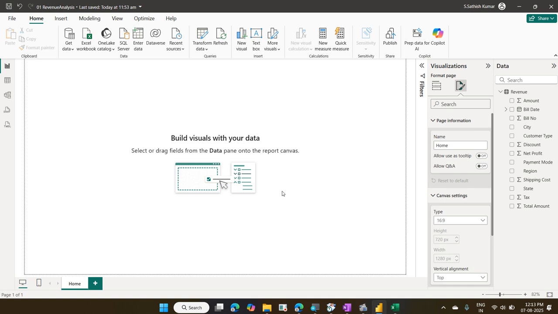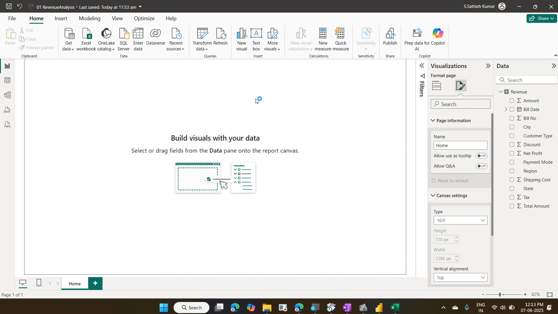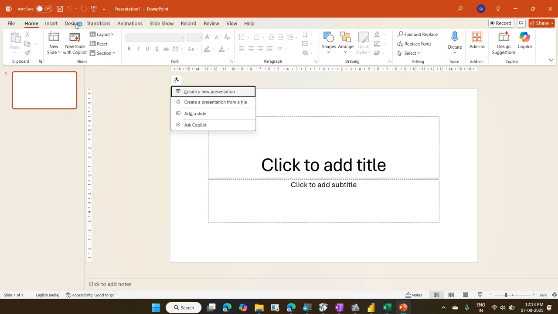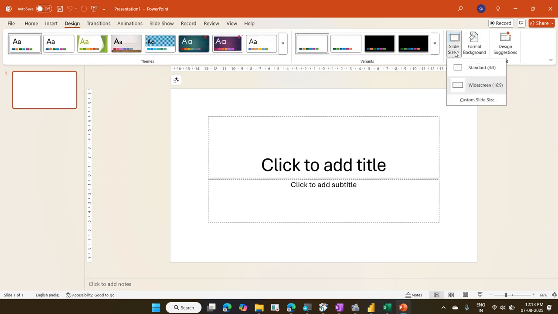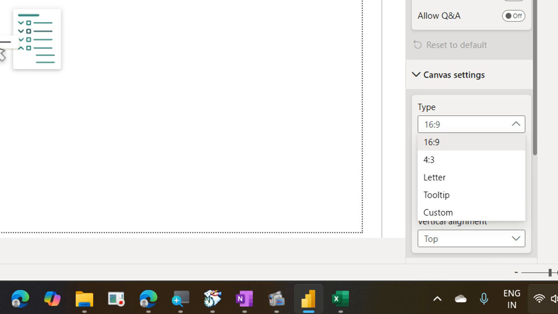Suppose I open a PowerPoint. In PowerPoint slides also 16:9. Worldwide, they have standardized it. So let me go to the slide design. Under design slide size, you can see the slide size is also 16:9. So it was standardized, but suppose you want to change your size, you can do it here. You can change it to 4:3, older monitors, square type. Letter, tooltip, custom. You can give your own customized height and width also. I will tell you when we can do this. Now let us go for 16:9.